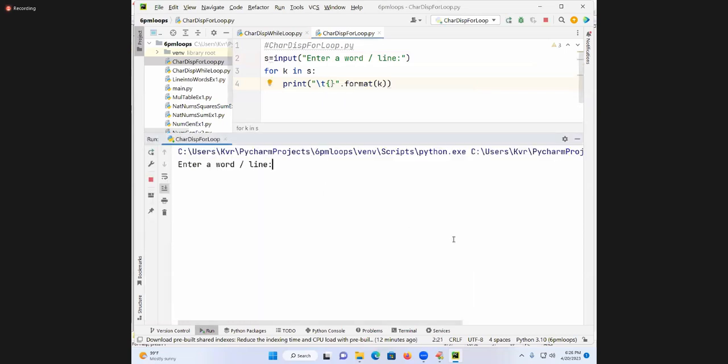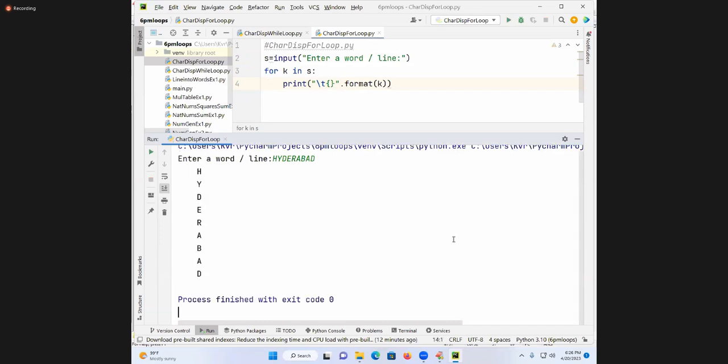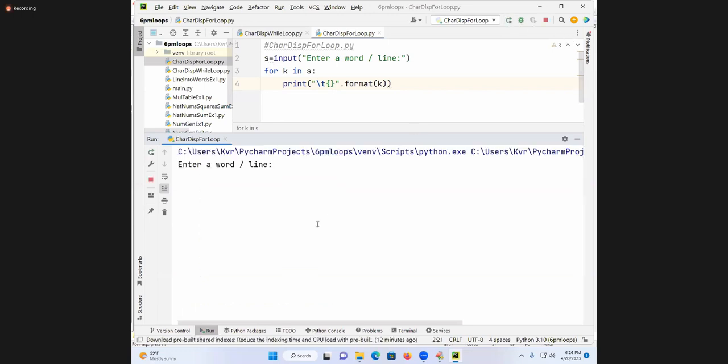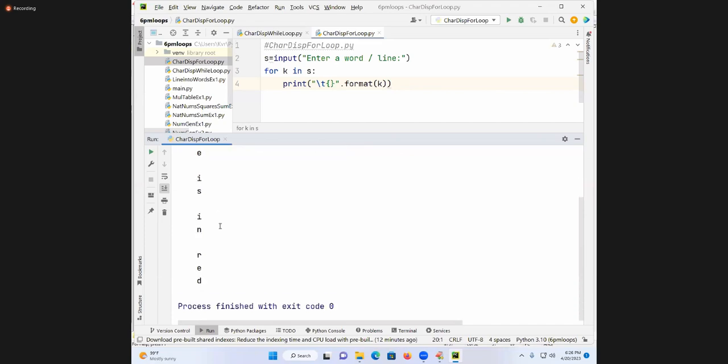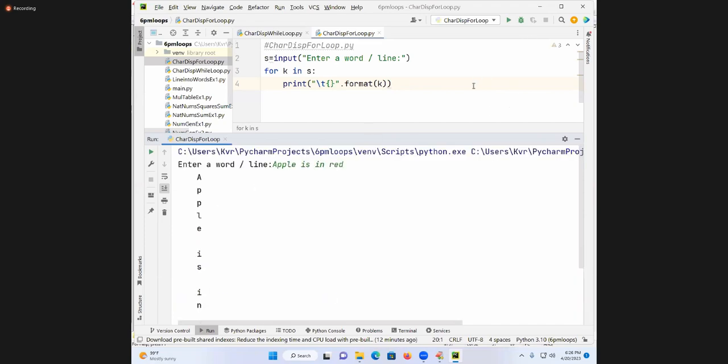For loop, enter a line of text. Hyderabad, I just entered like this. Is it printed or not? Yes, you can enter a line of text also. So, Apple is in red, I just entered. It is going to print all the letters, including the space, one character at a time. It will print like this, and you can even run it.